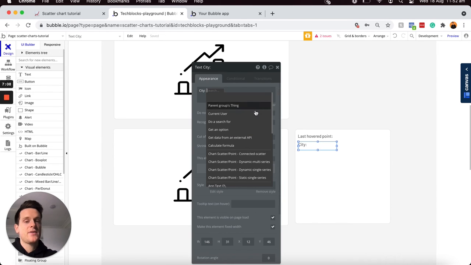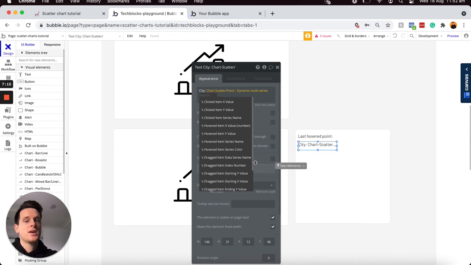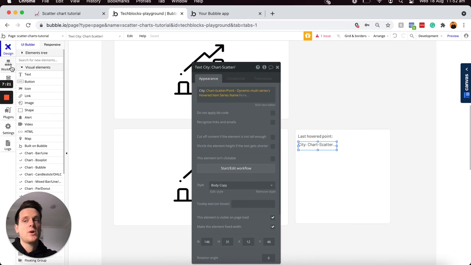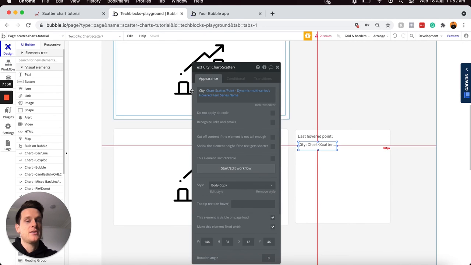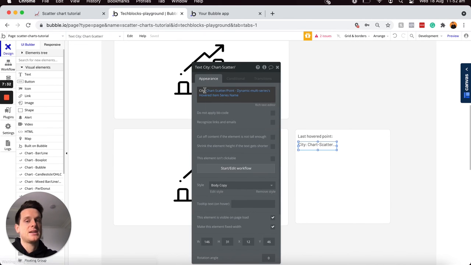And storing that value is as simple as just choosing from our chart. So this was the dynamic multi-series chart. What I'd like to do is just display the hovered item series name. Because if you remember, when we were loading the data in our workflow, the series name was the actual city. So this will be either New York or San Francisco. So in our design tab here, this will now display city and then the corresponding value.